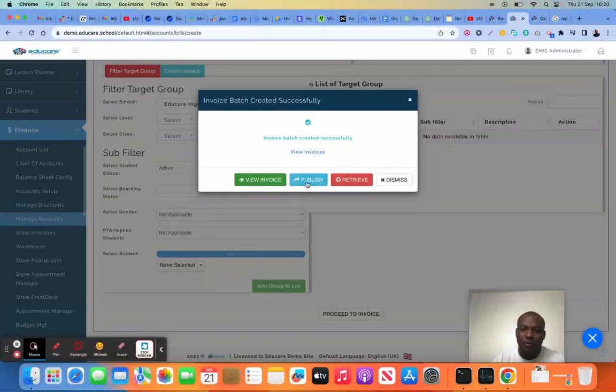Coming back here now, once I click publish, the parents will get an email notification that an invoice has been published. And at this point, the parents can now pay their fees online, which is highly recommended because it removes any form of human error and the reconciliations are automatic. So once parents pay, they get their receipts immediately, the school's record is updated and everything is seamless.